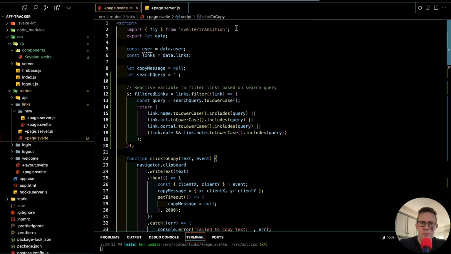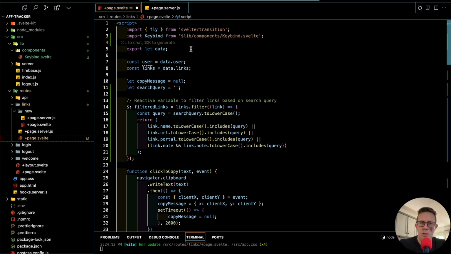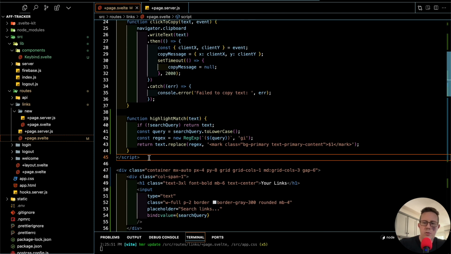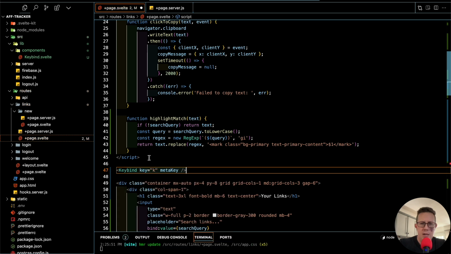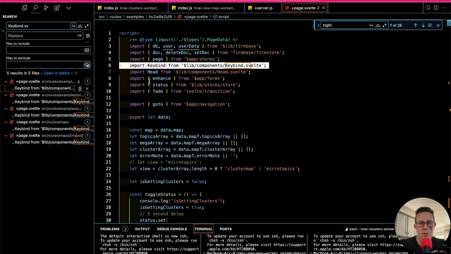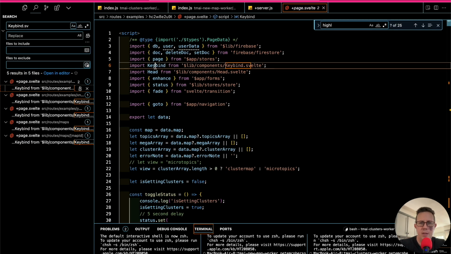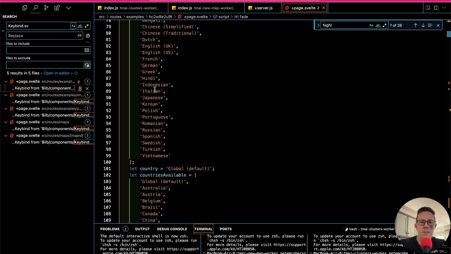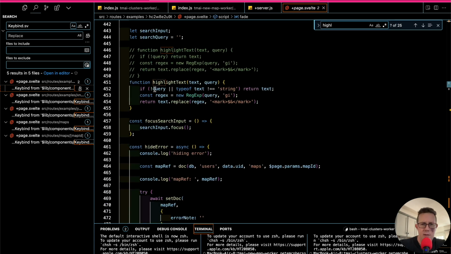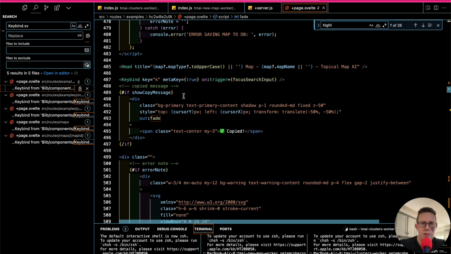Up at the very top, we shall use keybind, and then down here I'm going to do keybind k meta key, and then I need to tie it to the search input field. How do I do that? I don't remember. Keybind. So let's come down here. Let's see how I did it in my other app. I don't remember how I did this here.